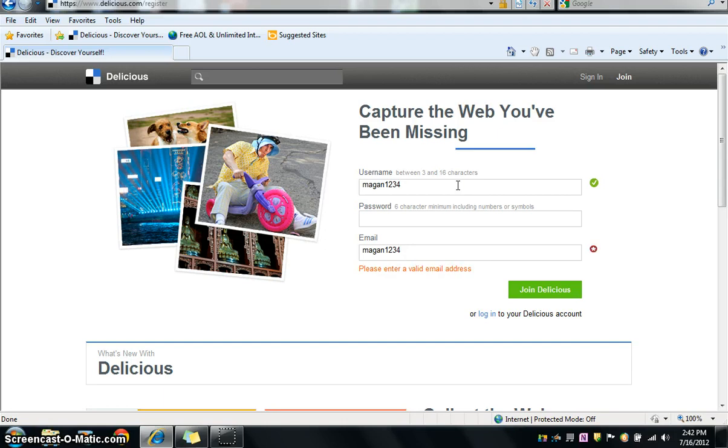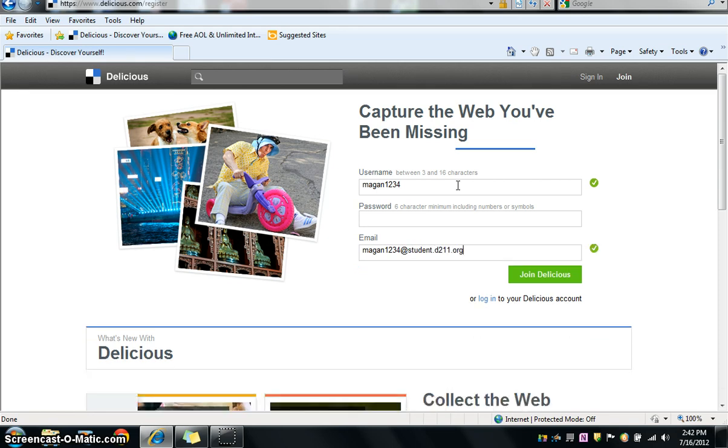So again, it's your last name and those 4 digits, and then it's going to be at student.d211.org. Okay, so make sure you proofread that before you click Join Delicious to make sure you spelled student correctly, you have your last name in correctly, and the 4 digits are correct. We don't want any mistakes. Okay, then once you click Join, you'll have to enter some CAPTCHA computer code just to make sure we're not a robot to actually create your account.